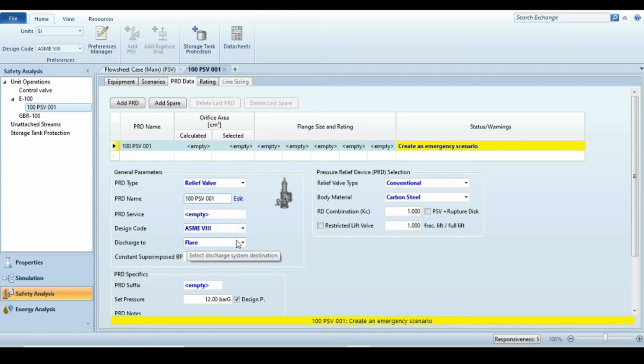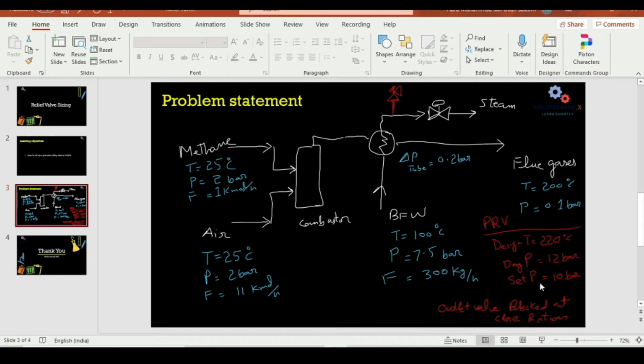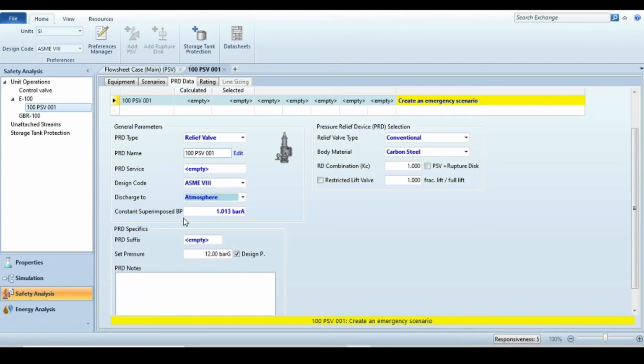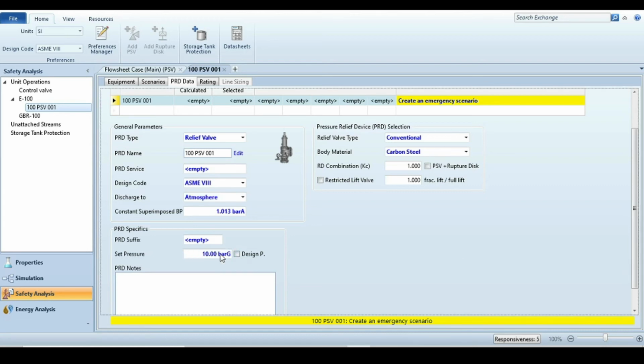Okay, and the discharge of this RV is going to flare? No, it's going to atmosphere because it's steam. Okay, and here you can see the set pressure. At this time by default it's on design pressure. Okay, but for our problem it says that it should lift at 10 bar. Okay, so how can we do it? Just unclick here and write 10 bar here. Okay, so the next step, you can read on this yellow ribbon, it says to create an emergency scenario.